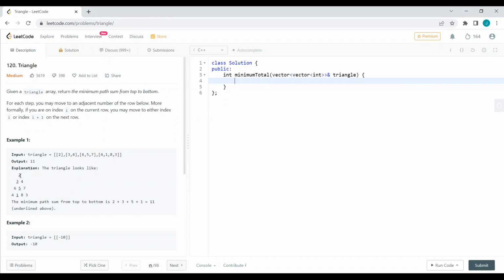Okay, let's take the example and work it out so you can get a clear understanding. Consider this is the triangle. Here, if I am at the current 0th row, I can move to the next row and take the value which is at the 0th index itself or at index 0 plus 1, the first index.